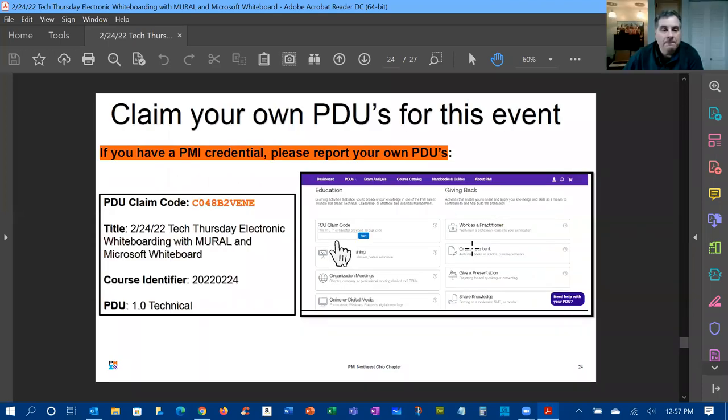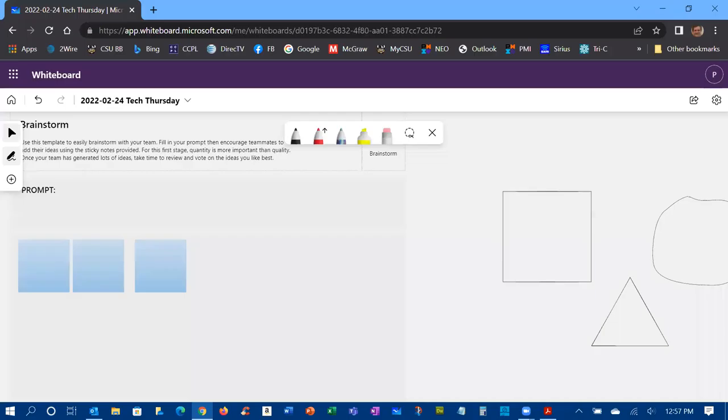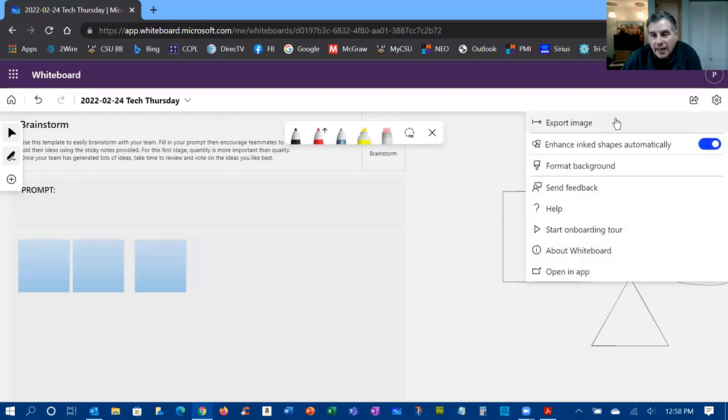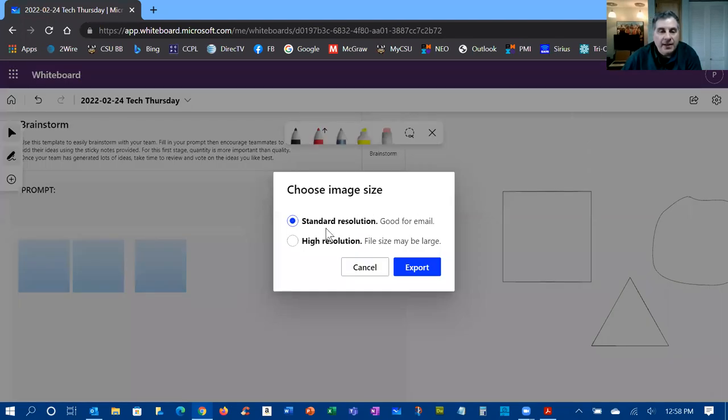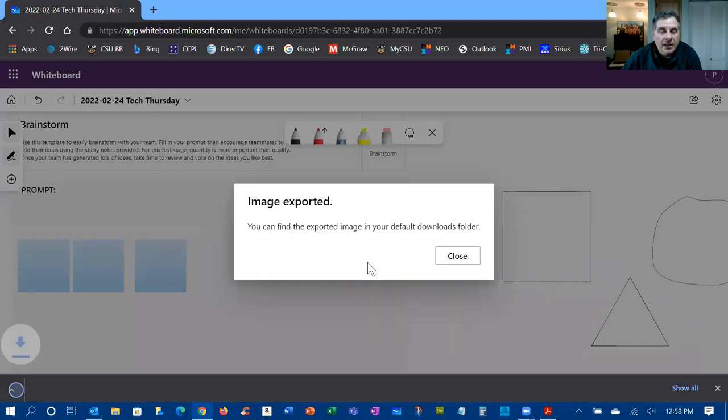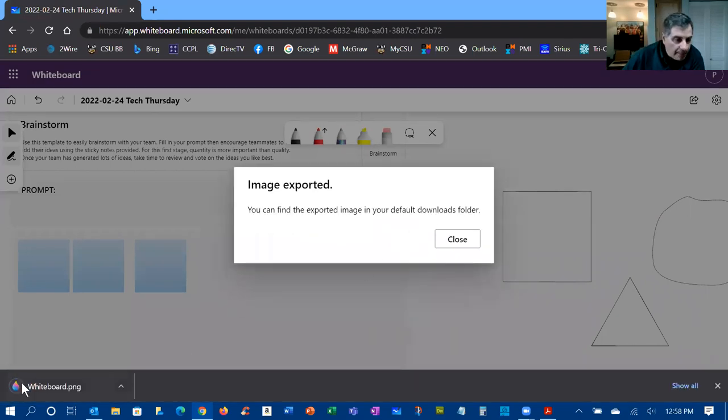How do you save your Whiteboard to share it with others? Oh, so in Microsoft, you would do the export image. And then you pick the standard resolution or high res and then export, and it'll actually create a PNG file. It's hidden behind my toolbar here. And then you could take that PNG and put it up on SharePoint, send it in an email, wherever you want.